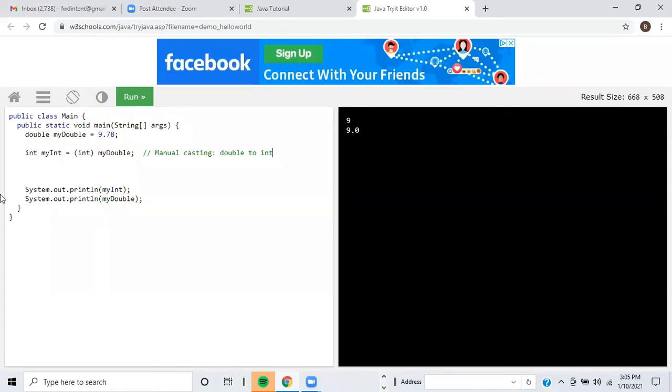All right, so once again, I'm going to print, first I'm going to print my double. So I'll cut this out. I'll move it up here. And I will put the printing of the value of my int below it. All right, so first I want to print out the value of my double, and then I want to print out how we've casted the value of my int.